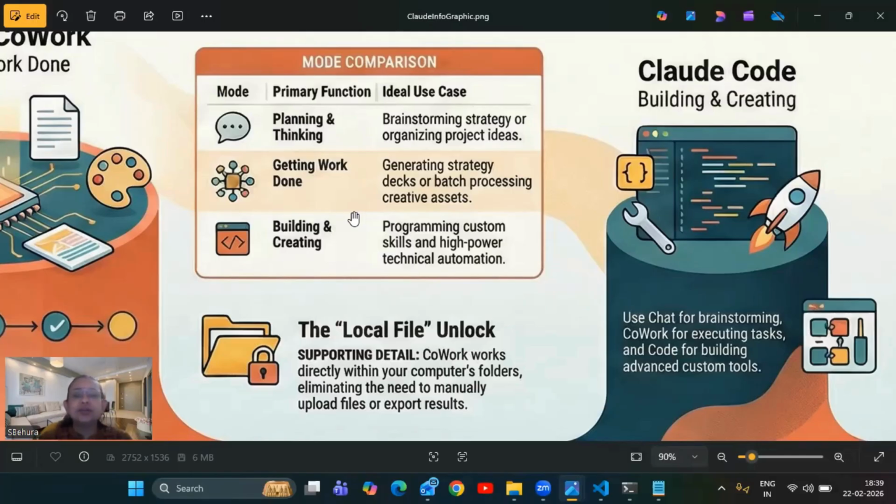When you go to chat mode, it is used for planning and thinking. We usually use it for brainstorming strategy or organizing the project idea. Suppose you have to create an application, a web application or desktop application or tablet view. In that way, you can ask and use these Claude Code agents or subagents with chat mode.